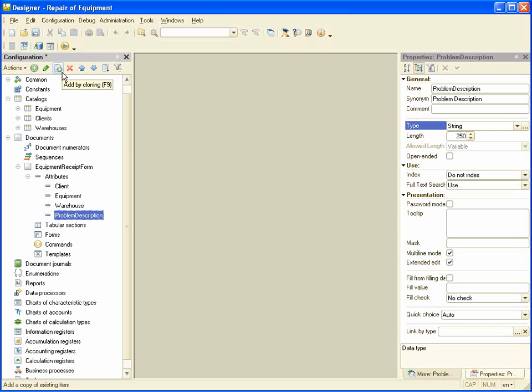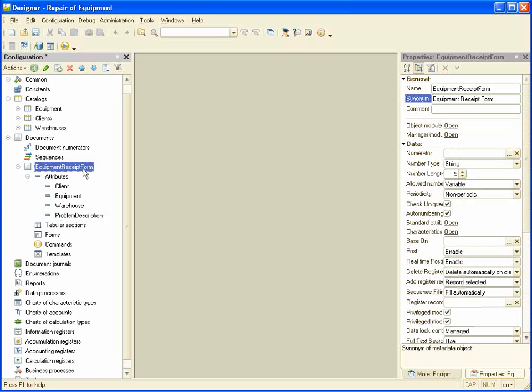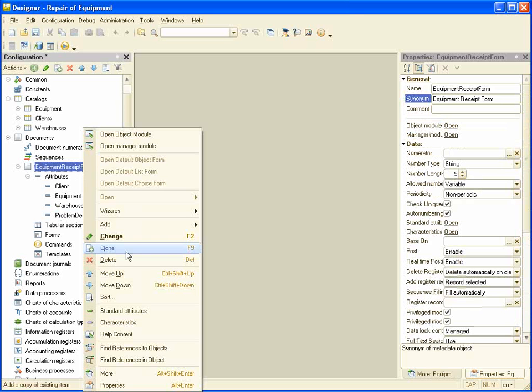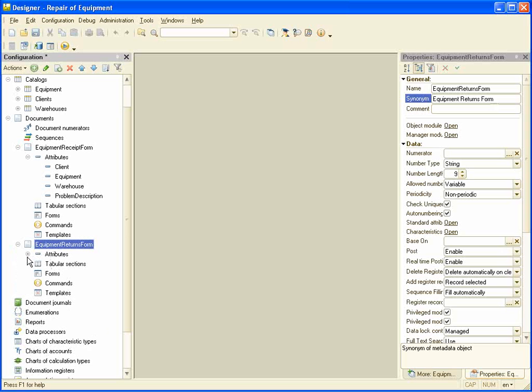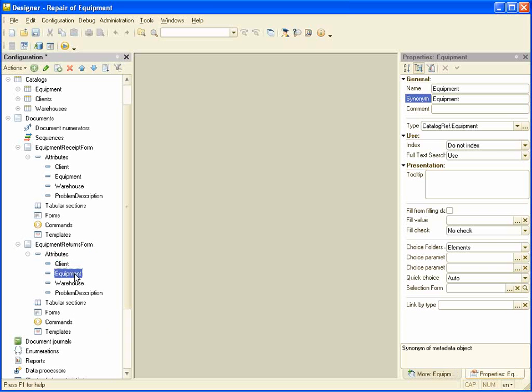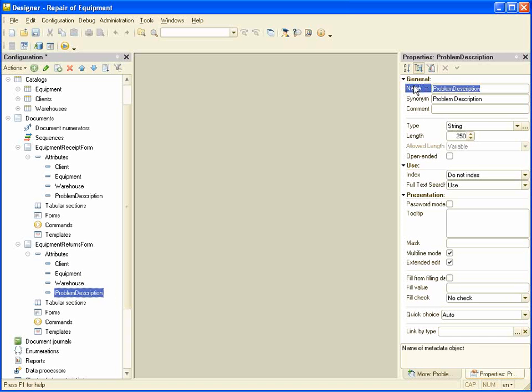Therefore, I can copy the existing document and all that I have to change is the name of the last attribute. Right-click, clone. Let's rename this document Equipment Returns Form. I don't need to change the first 3 attributes, client, equipment, and warehouse. And I need to rename problem description attribute to service performed. Name, service performed. Okay, it seems our configuration is ready to use.